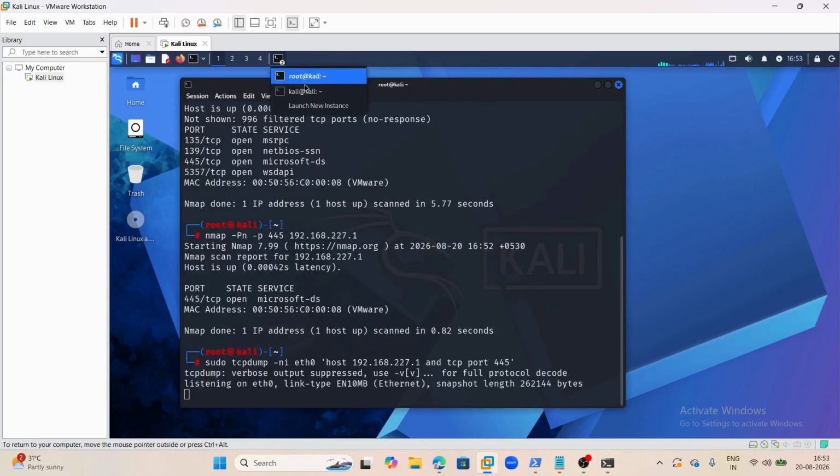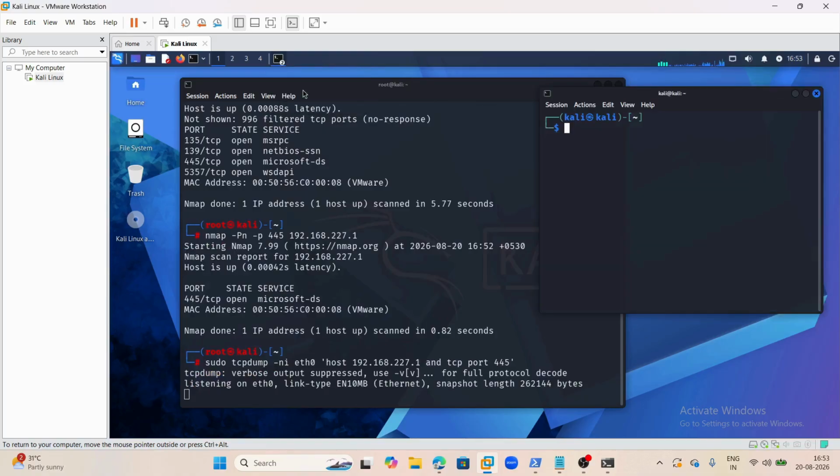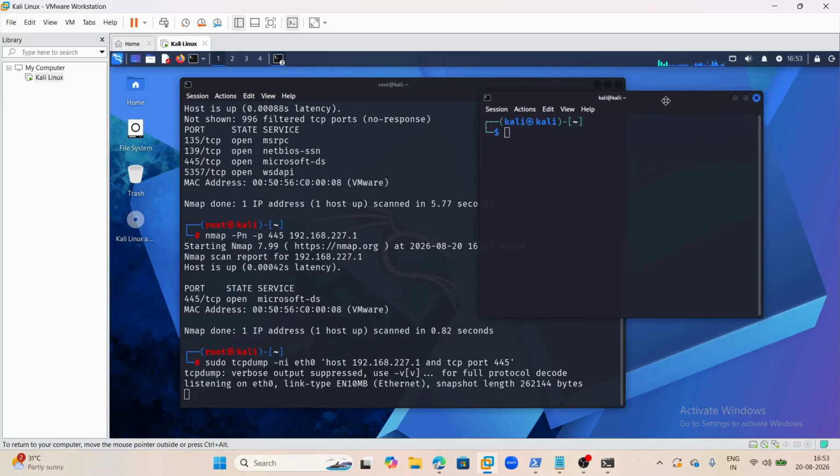Now I am opening another terminal from the Kali Linux, and here I am running the hping3 command, which is useful to send SYN packets from the attacker machine to the victim machine. This is the command we are using: sudo hping3 -S. S stands for the TCP flag, and it indicates the SYN packet.